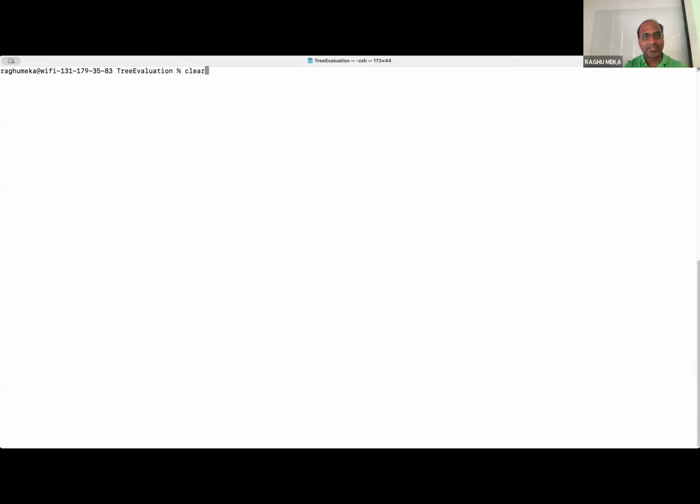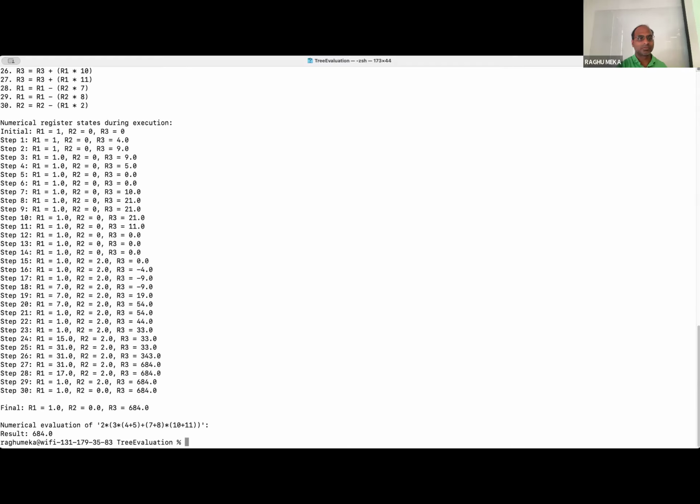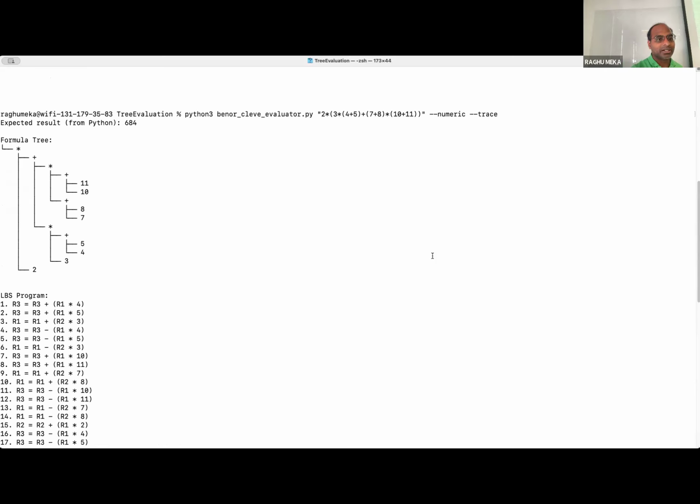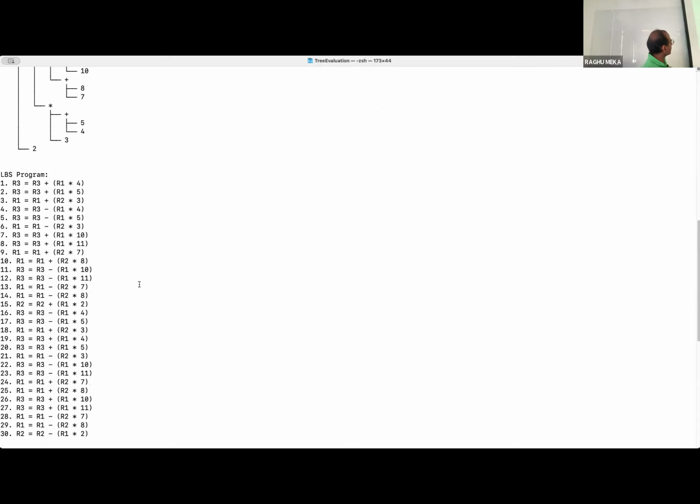Okay, so let's see. This is actually Ben-Or and Cleve's thing. This is my formula. It's harder to draw them as we are drawing in ASCII. So this is the tree: start with 4 and 5 plus, and then 3, and then 2 at the very top. That's the expression. Now when I ask it to generate the program, it generates a sequence of instructions. These are all the instructions, and there are only 3 registers.